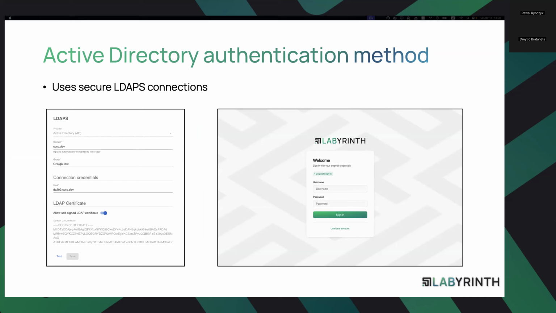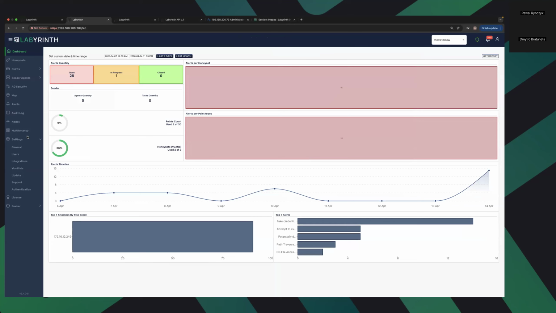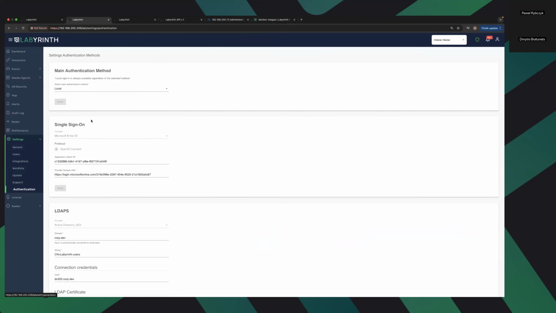So let's take a closer look at how this looks from the Labyrinth perspective. Let me navigate to the web interface. Okay, so now in the settings menu, we have a new section, authentication. And here, as you can see, we can choose the main authentication method and also configure the chosen authentication method. For now, the main authentication method is local. It was the default one that we had before.